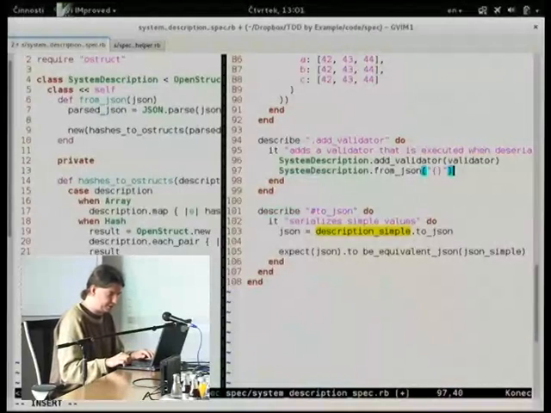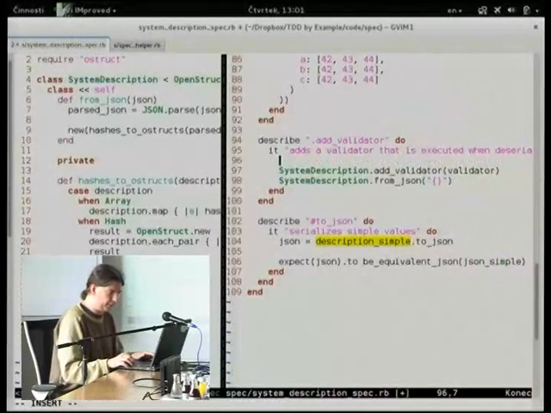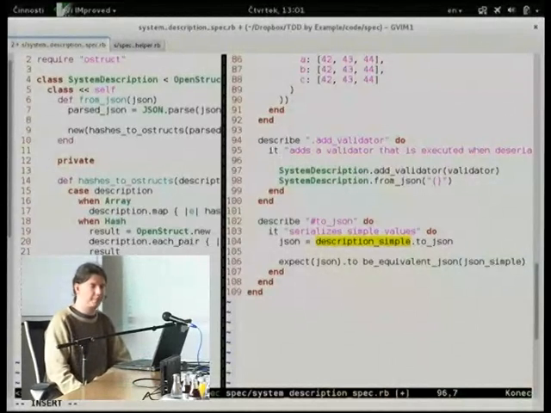Say something like this, just empty JSON. So how do we now define the validator, and how do we verify that it was executed in the from JSON method? There are basically two ways how to accomplish that.